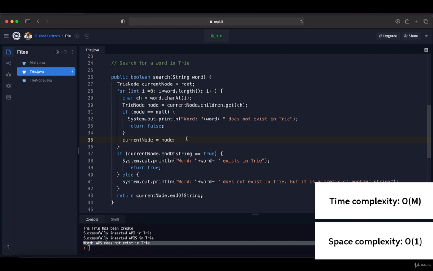So hopefully everything is clear about the search method in Trie. So in this lecture, we have learned the logic behind the search method, and we have implemented all 3 cases in practice.